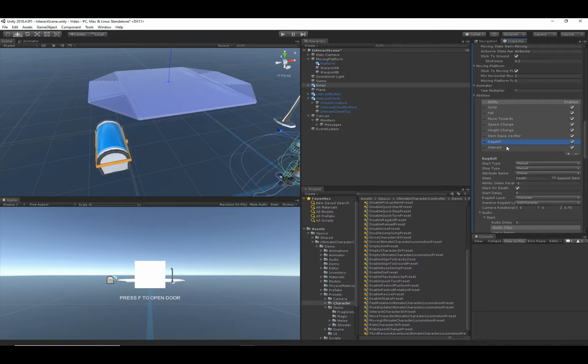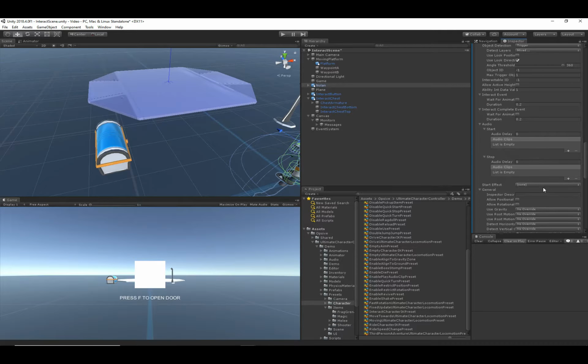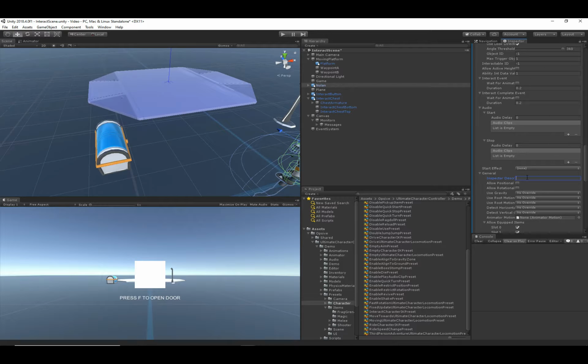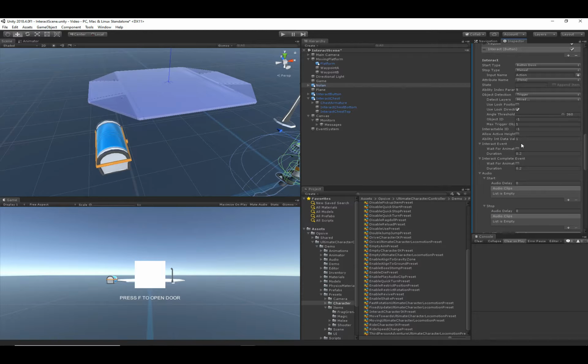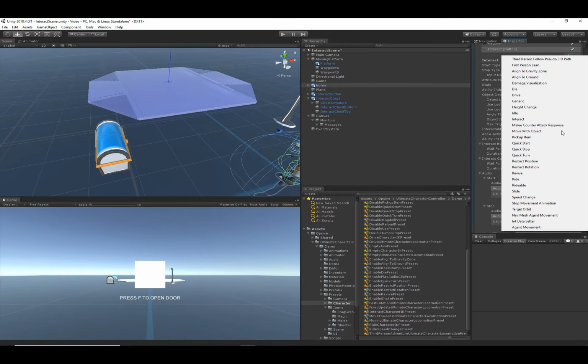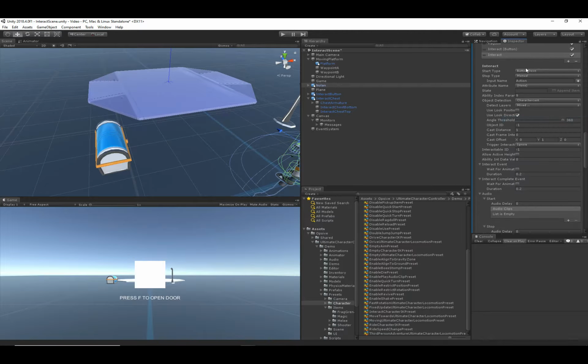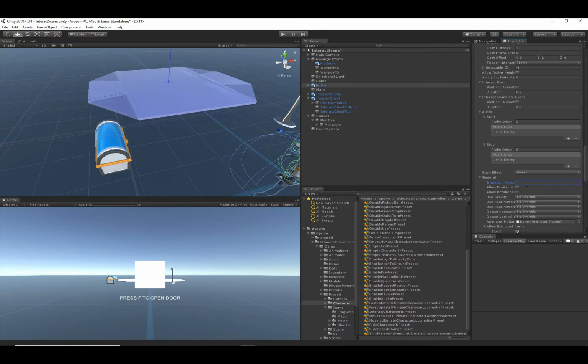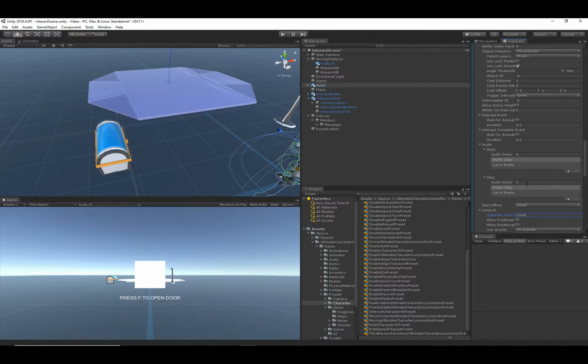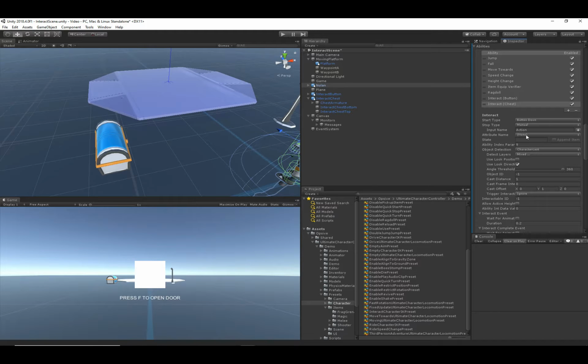Actually, before we do that, I'm going to specify which ability is what, so that we don't get confused. So the description has button, and now we will add a new one, and we will call this one chest. So the button and chest interact abilities have been set up.